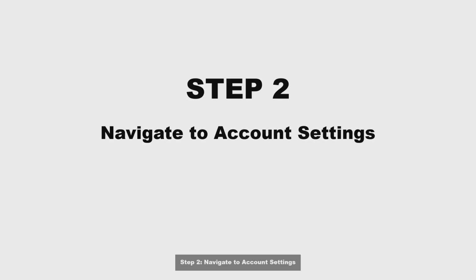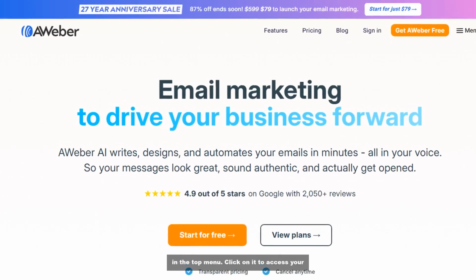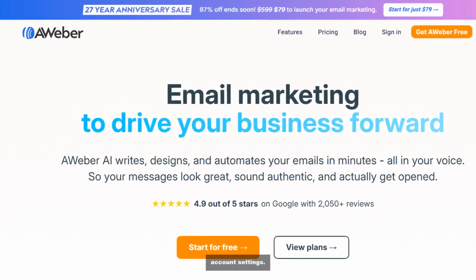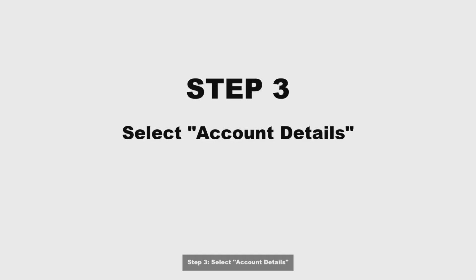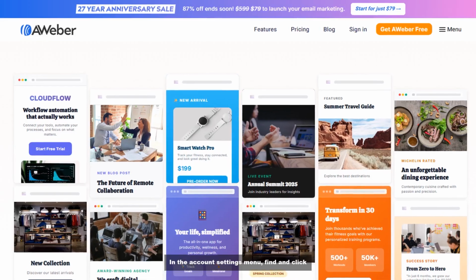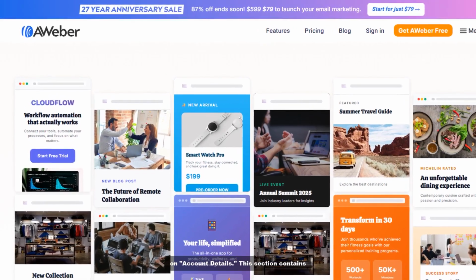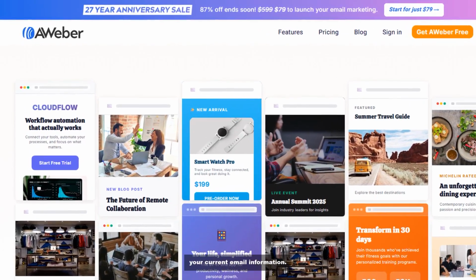Step 2. Navigate to Account Settings. Once logged in, locate the Account option in the top menu. Click on it to access your account settings. Step 3. Select Account Details. In the Account Settings menu, find and click on Account Details. This section contains your current email information.